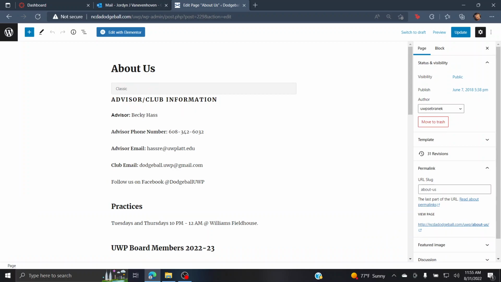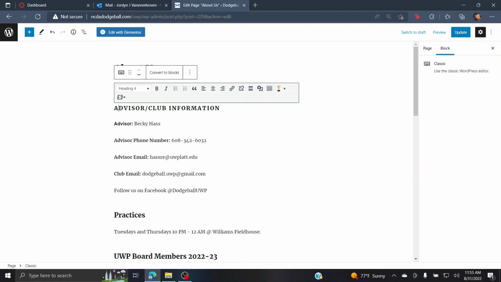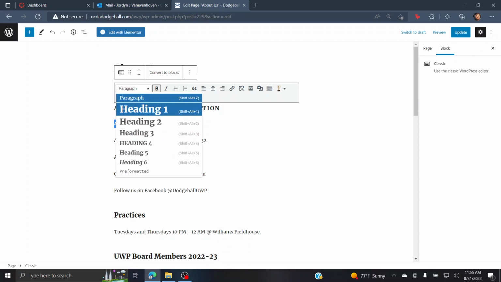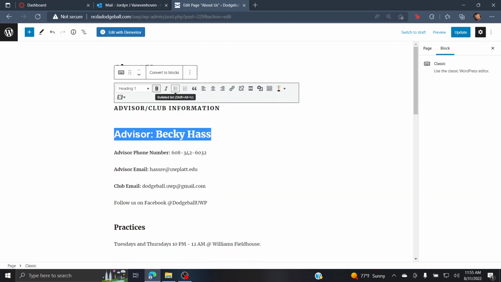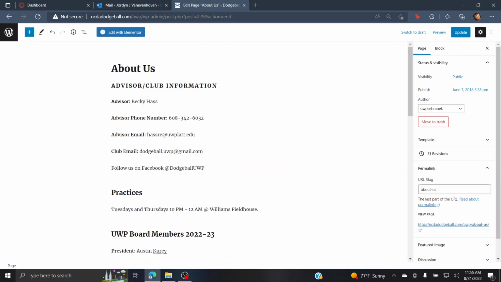This is the WordPress editor. How it works is there are basically blocks. You can see what the actual font size is. This is a heading block, so it's going to be a little bit bigger. Then this one's at paragraph size, but you could change this to a heading if it were to be a heading. That's how this editor works.